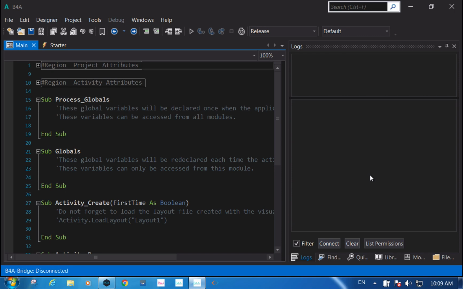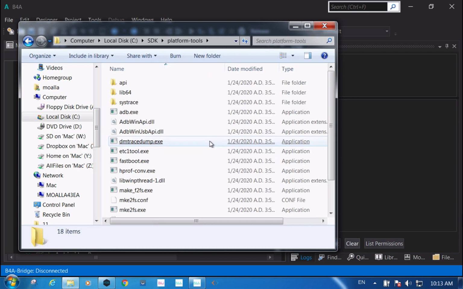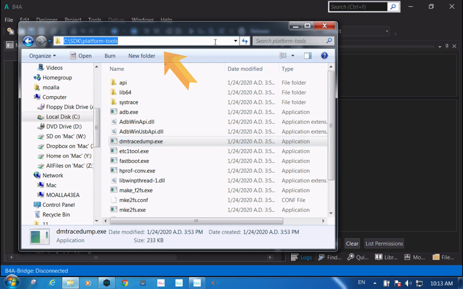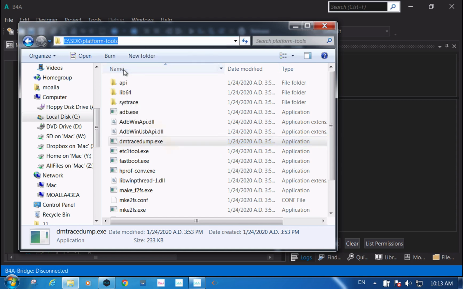I open Windows Explorer and go to the path where my SDK is installed. I go to Platform Tools. I need this path. I click on that and then copy it. There is a file here, its name is Adb, but I cannot click on it to activate it. I need to run it through the command line. To go to the command line, I press Windows R, type CMD and then press Enter.